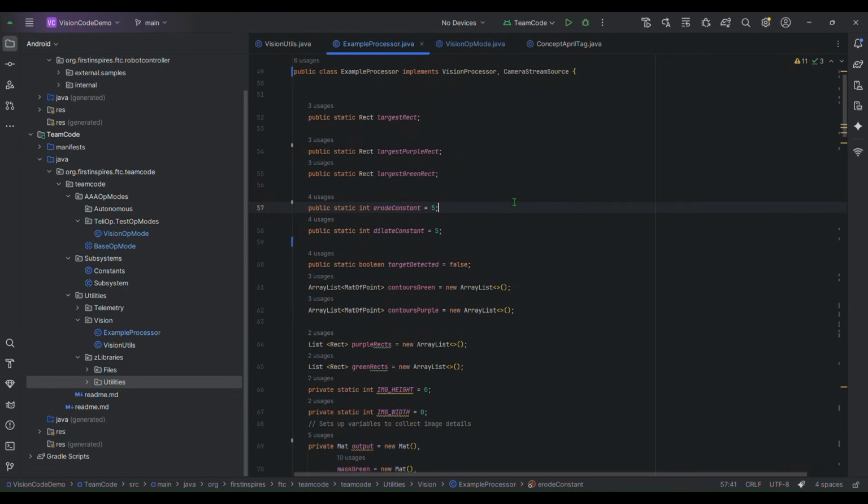So this is an example processor class, as per the name, and I'm implementing this thing called Vision Processor. You guys should have this, and Camera Stream Source. This is part of a dashboard, and it's not necessarily needed, and I'll explain what dashboard does in a little while, but it's another thing you implement.